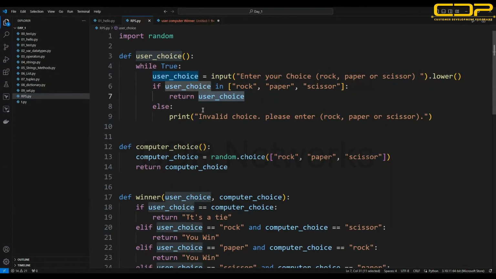If I select anything apart from these three options, it goes to the else condition and says invalid choice, please enter rock, paper, or scissors. And with the help of the while loop, we are achieving this.